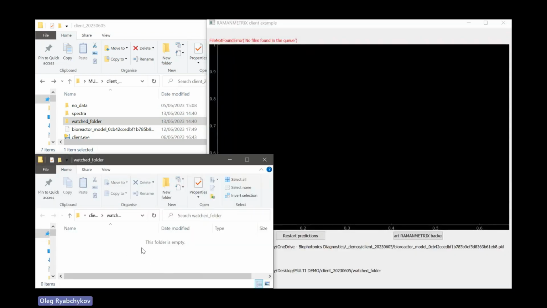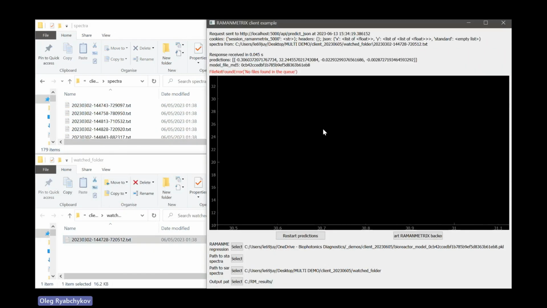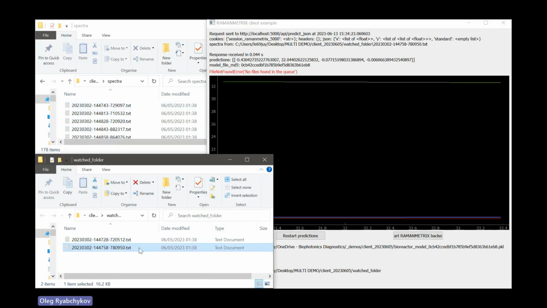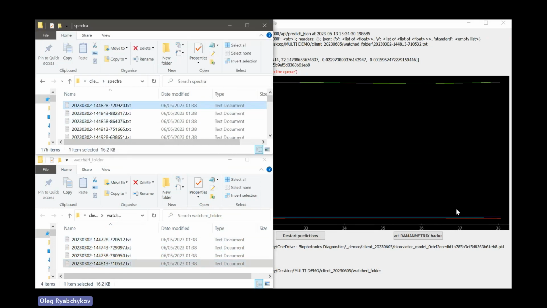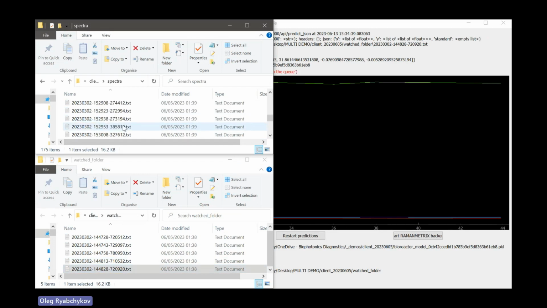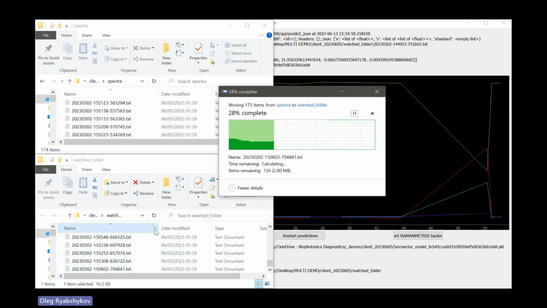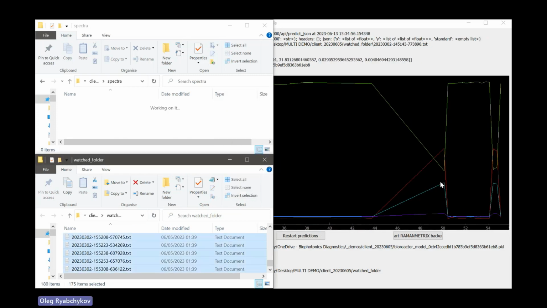Yes. So this is a watched folder, and as soon as we start adding files into the folder, we instantly see the predictions appearing. On the x-axis, you just see the seconds from the start of the predictions. And whenever we add more files, you have more and more predictions. So just to speed it up, I will move all the files to this new folder. And then you can see that the predictions are going.